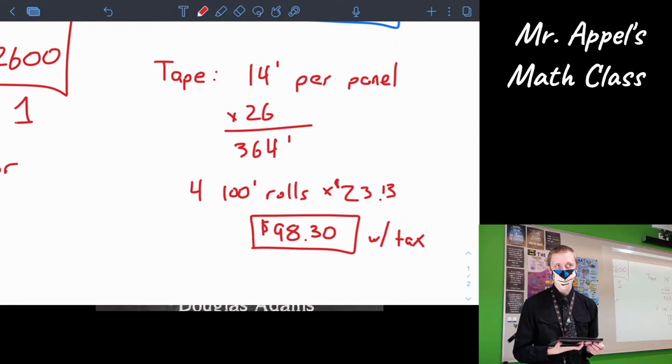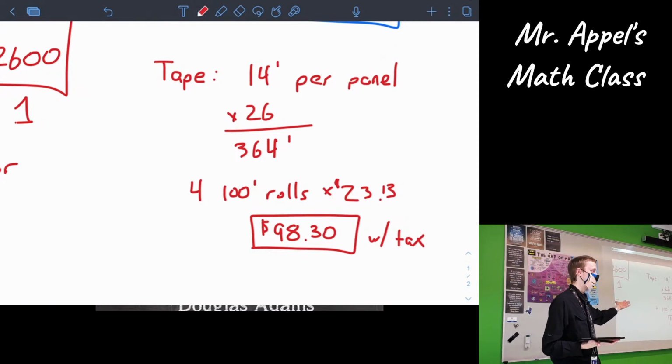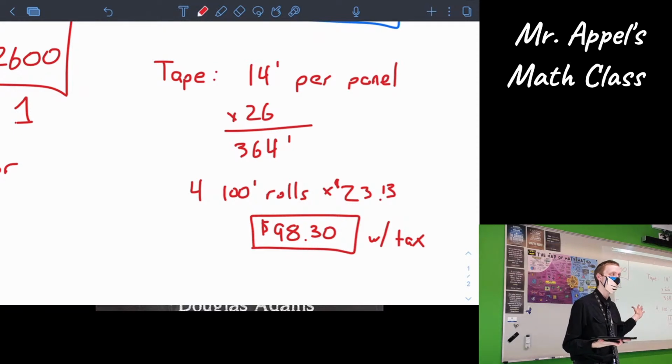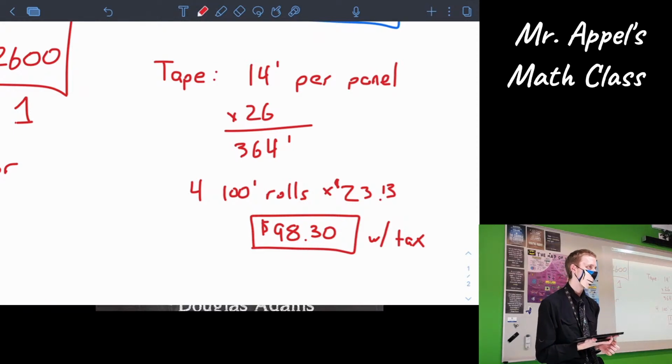Oh, and we need the joint compound. See what I mean by it's starting to add up? Like, that's a huge chunk that you didn't budget for if you just did the drywall part. Okay?